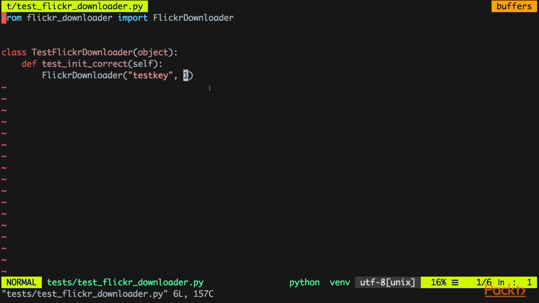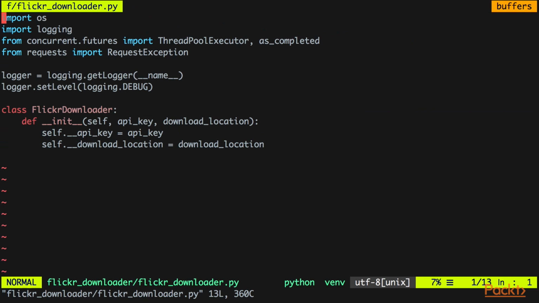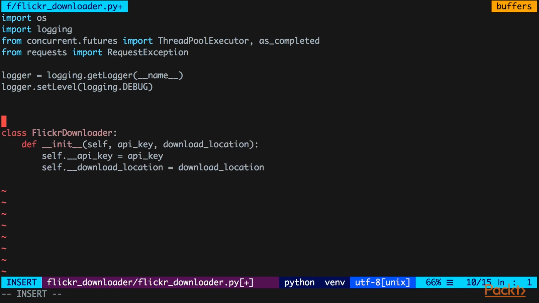So what do we do? If you remember, one of the things we mentioned as a benefit of unit testing is that it usually leads to better designs. So let's redesign our Flickr downloader to be more testable. First of all, we need a way of expressing that something is wrong with the parameters. We'll define an exception that we'll raise whenever something bad happens in our code.